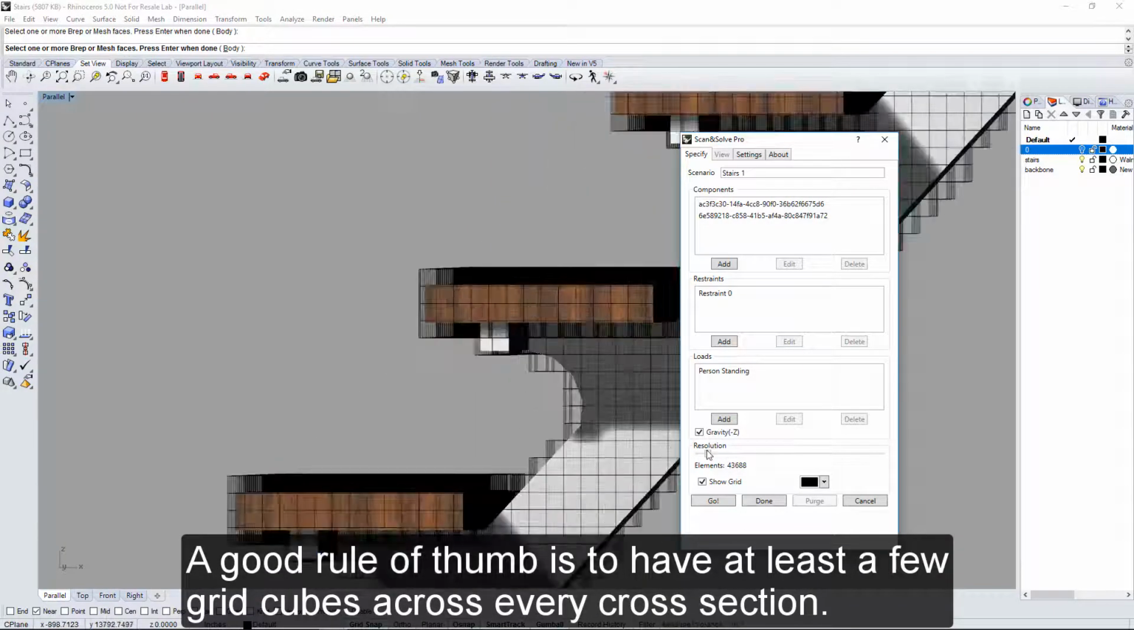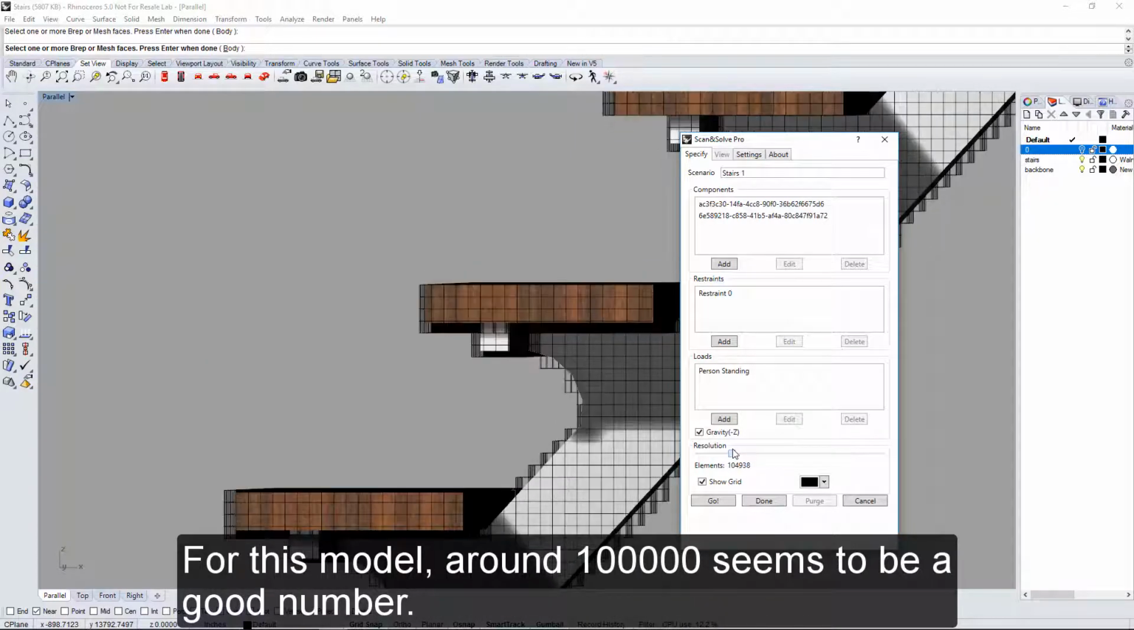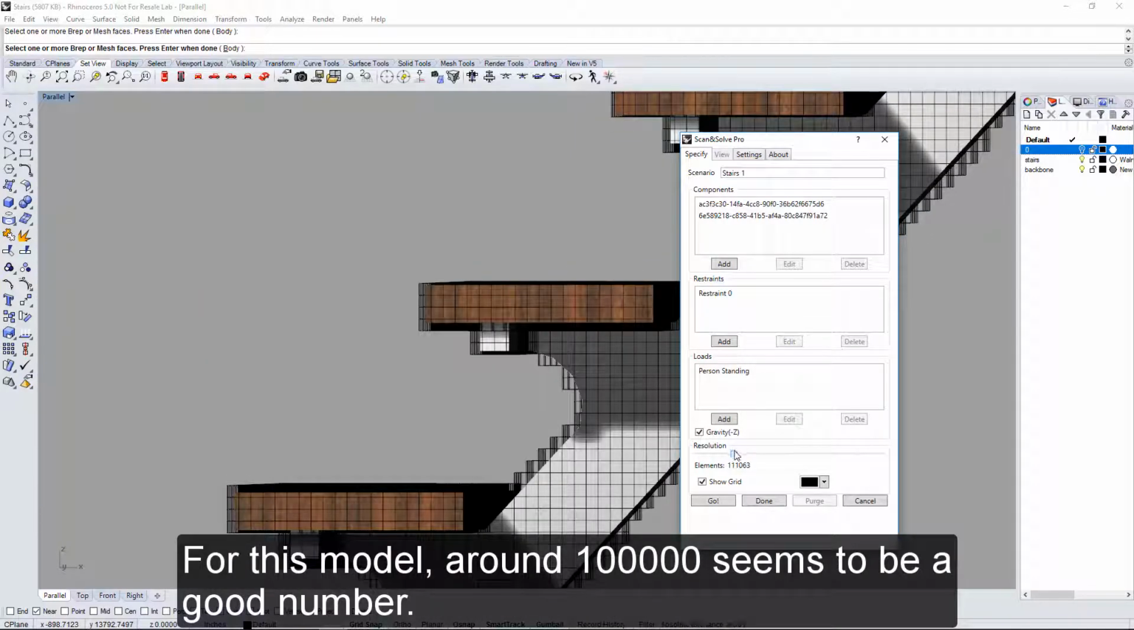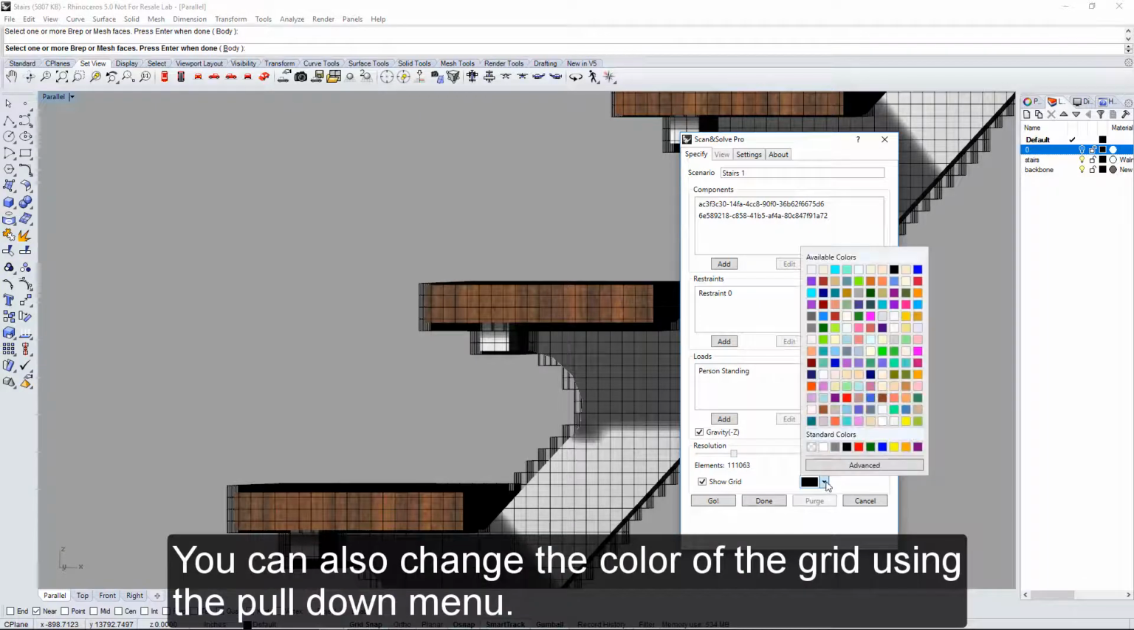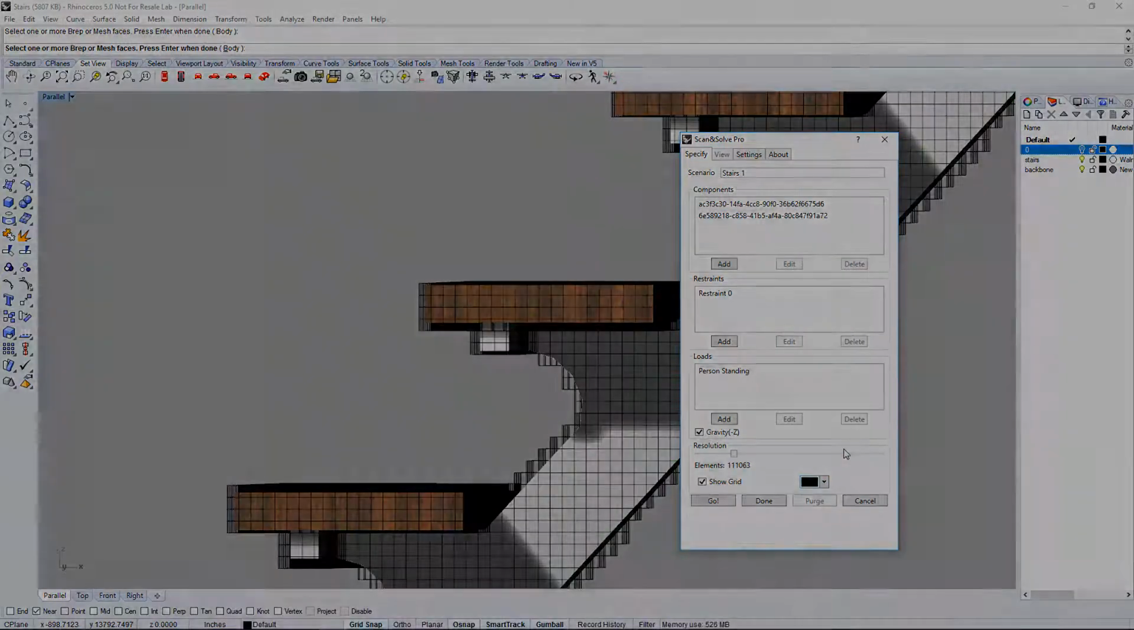A good rule of thumb is to have at least a few grid cubes across every cross-section. For this model, around 100,000 seems to be a good number. You can also change the color of the grid using the pull-down menu. It is sometimes helpful to select a bright color for increased visibility if your model is dark.